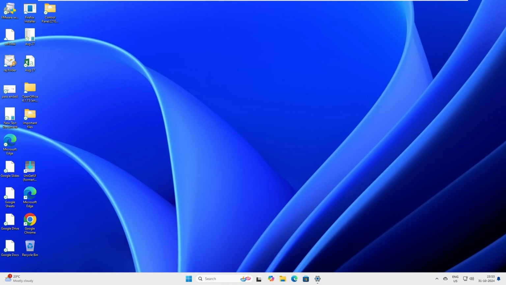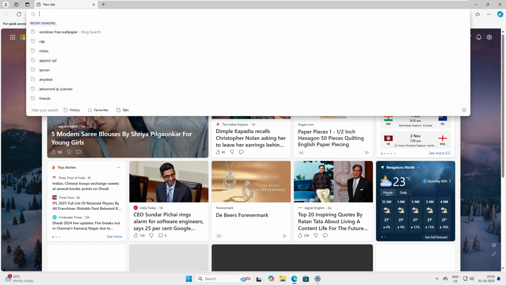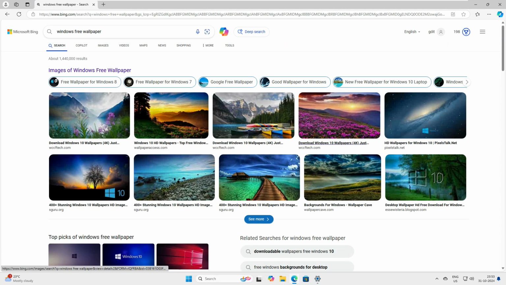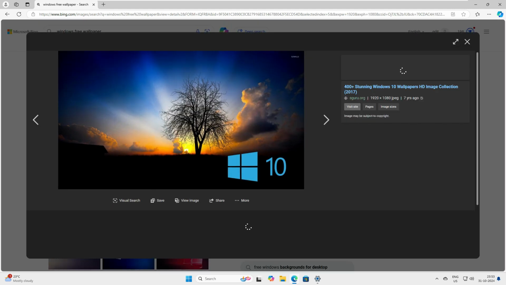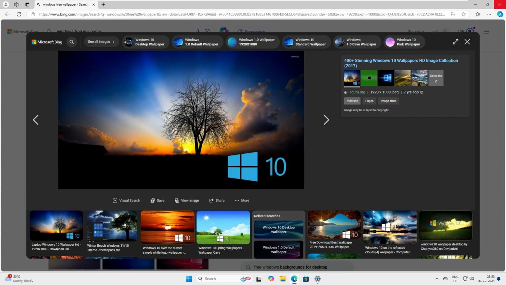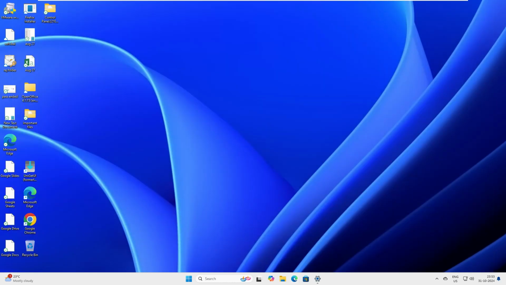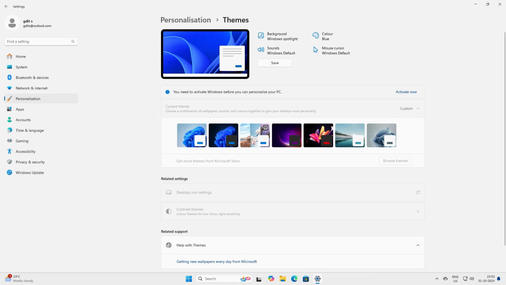Another way to change the theme is to go to any of the free Microsoft or Windows free wallpaper sites and download one. There are many websites offering free themes. You can go there, download, and use the themes. However, if you don't want to do that, Microsoft provides a default theme that comes while you're installing the Windows operating system. So this is what you see over here.